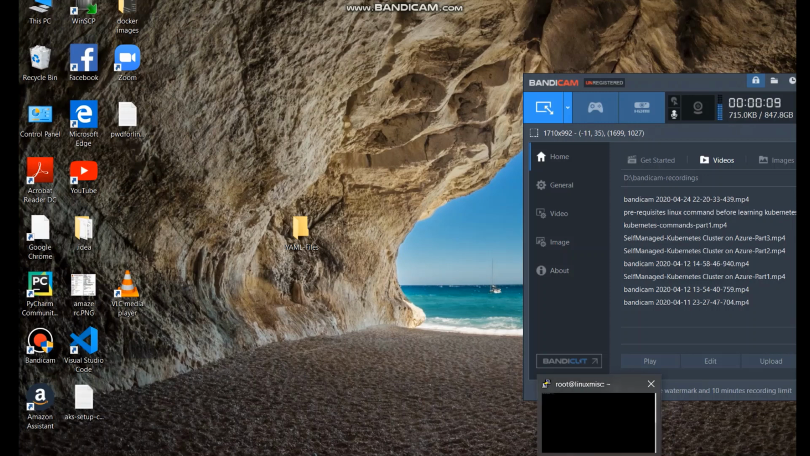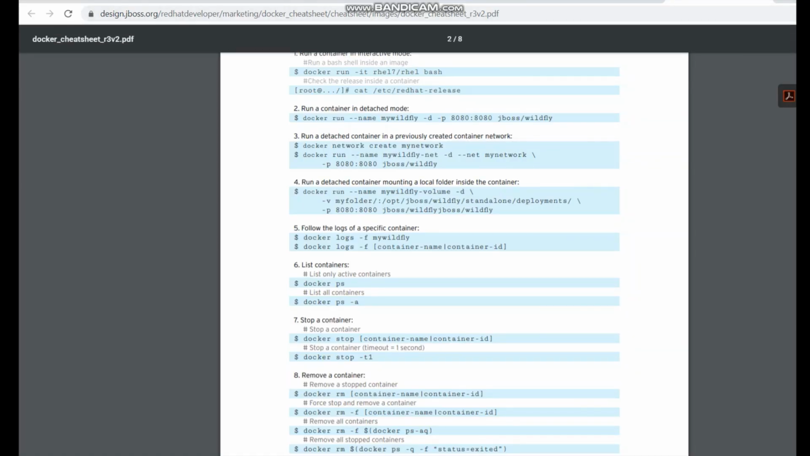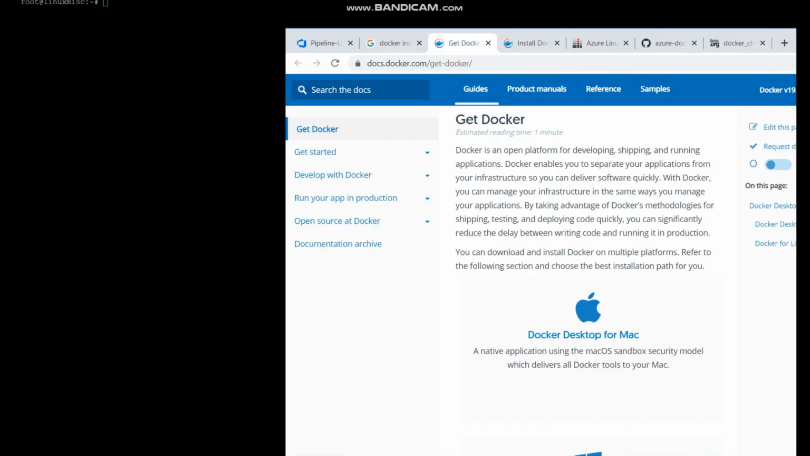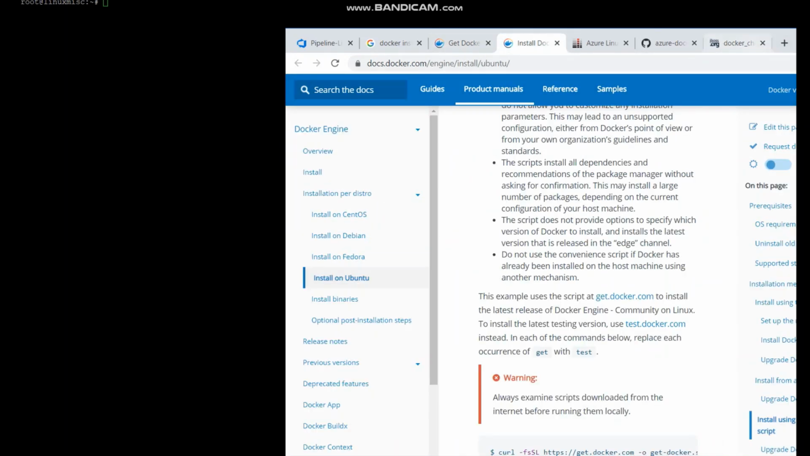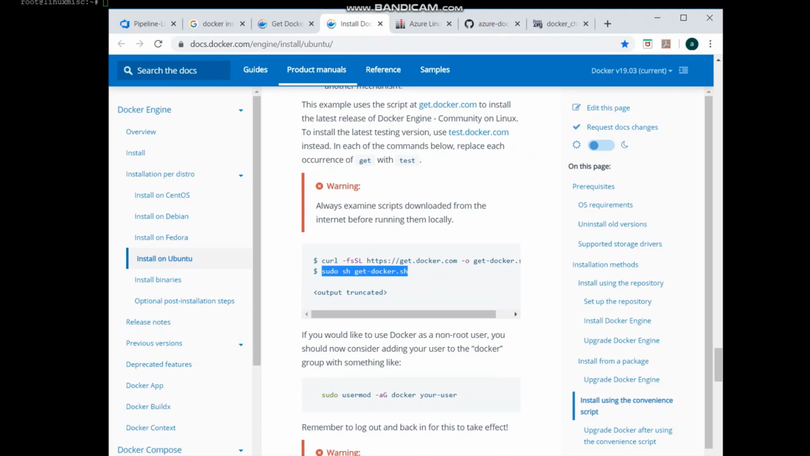Today we will be covering basic commands for Docker. For that we will be using one Linux machine on which we have installed Docker. You can install Docker from the URL you see here. There's a basic command that you want to run. You can use a script on docs.docker.com. You can run this script directly from this link. So let's get started.